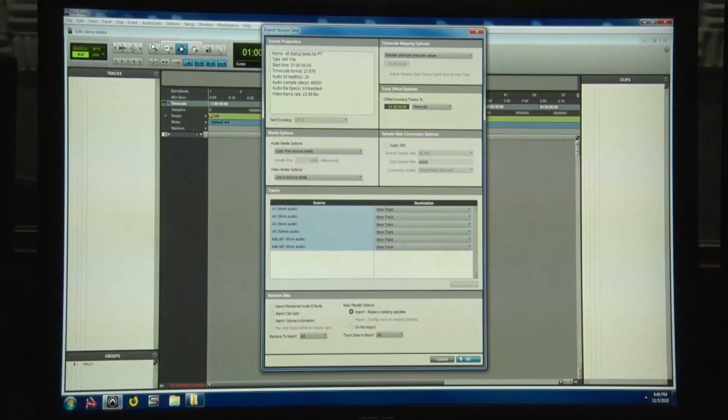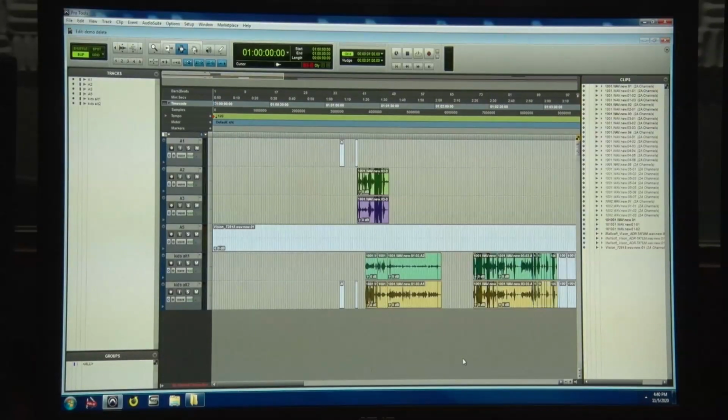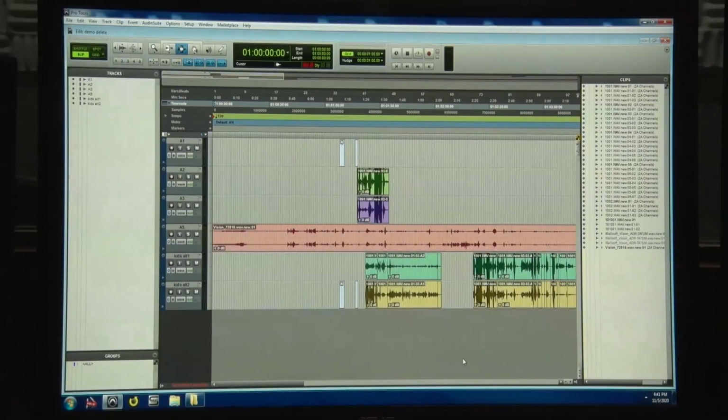So I set that, I'll hit OK, and it builds my session, and you can see it's got all my audio clips in there as it finds them and builds out the waveforms. They're all edited exactly the way that they were in my Avid session, and so I'm really ready to pick up where I left off and start doing my sound design.